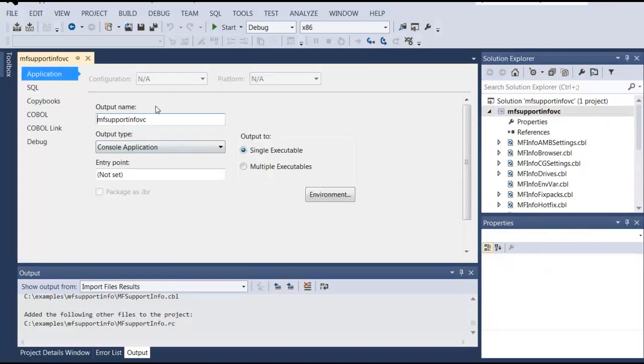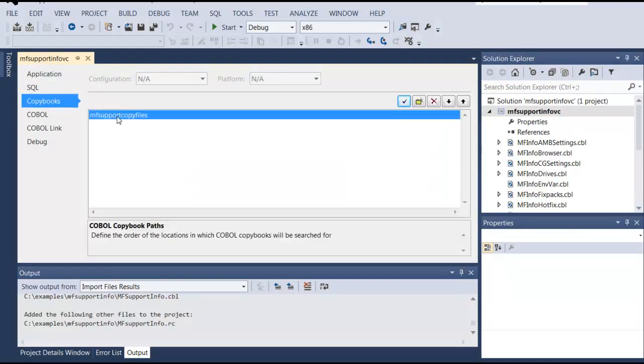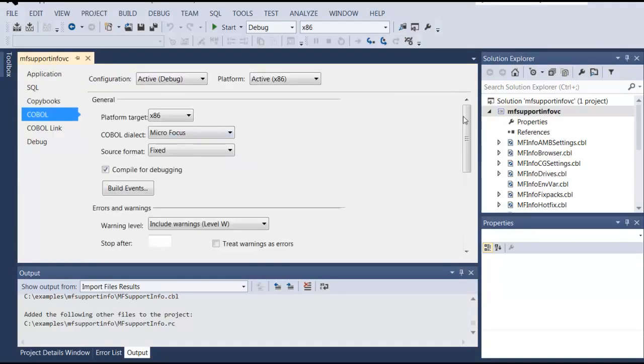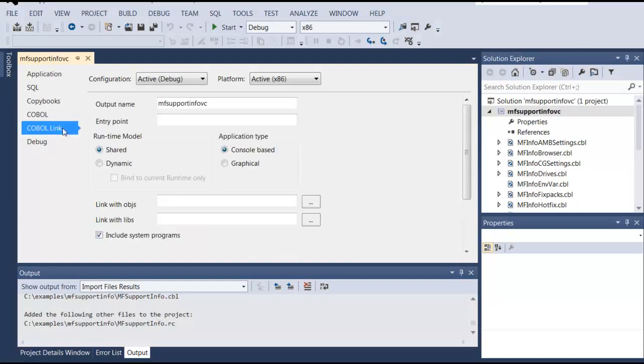Okay, if we look at the properties, it does create it as a console application, and it picks up the copybooks. It finds those in that subfolder and adds that to the copybooks path. Some of our other items are not set how we want them, but it does use a standard Visual Studio output path of bin x86 debug.